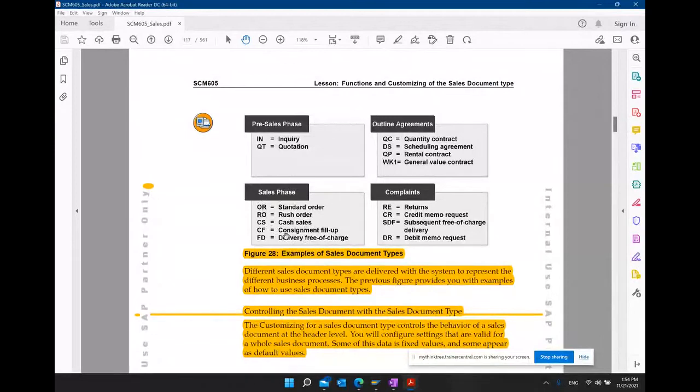These are all called sales documents. Then we have agreements. We did that exercise also, in which we create a contract, a scheduling agreement, a quantity contract, a value contract. So different types of contracts and agreements, we also did exercises. So that is a third category.